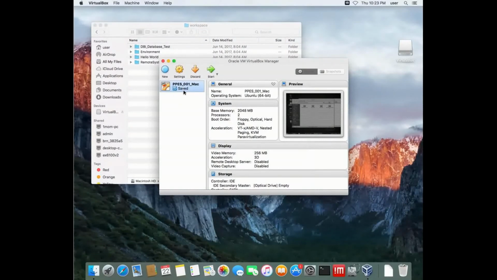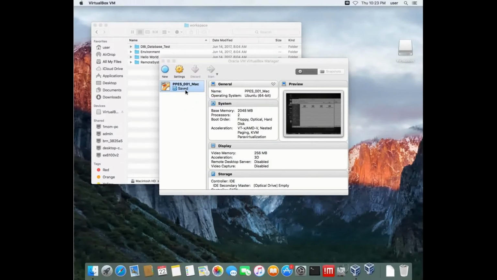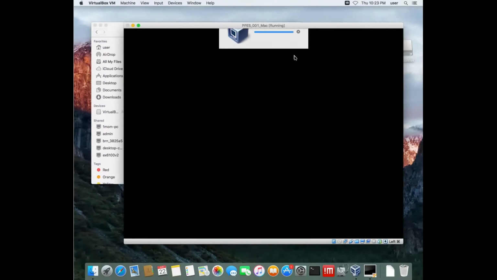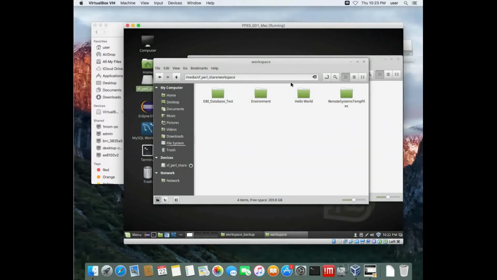And here you can see the PPES shows a saved state. We're going to go ahead and open that. You can see that the virtual machine's memory is restored quickly, and we're back to the exact same spot where we left off. Good news, you can do this with any files, folders, or programs that you like, so you can return to your work exactly where you left off at any time.